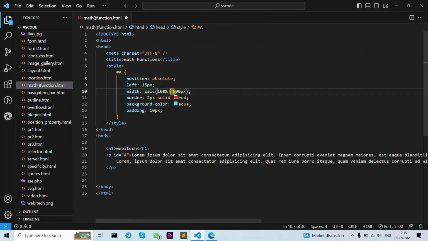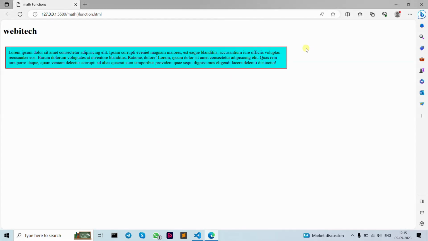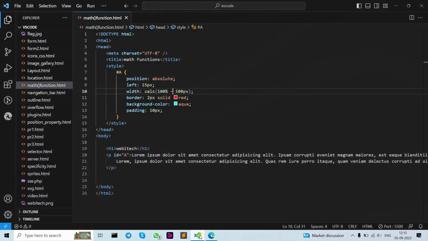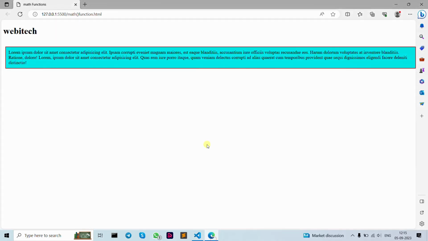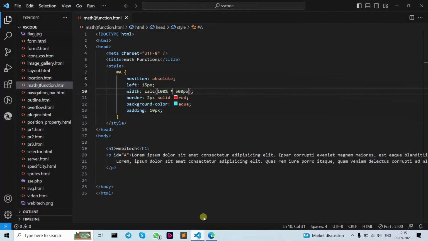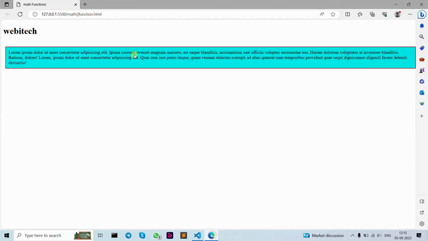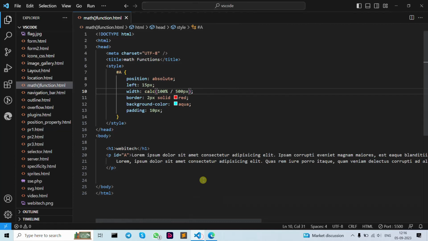Now let's write here the minus sign, then save. As you can see, it cuts off the values here, only in one direction. It calculates between 100% and 500 pixel. If I do here multiply, then let's see. As you can see, it's in full screen right now. And if you write down here division, then as you can see, it's here. So that is how our calc works, guys.